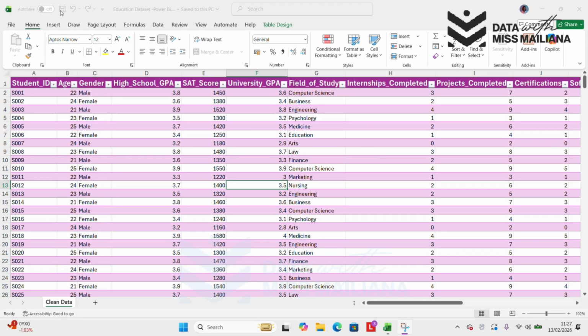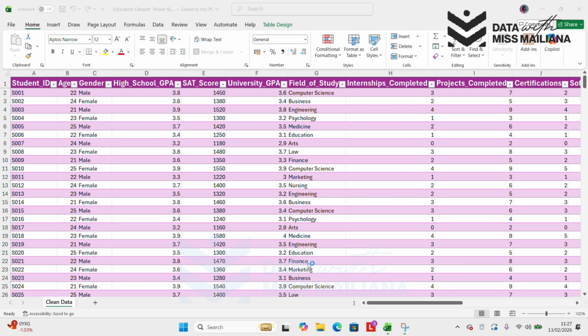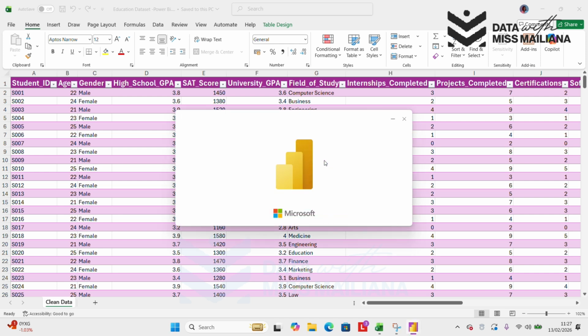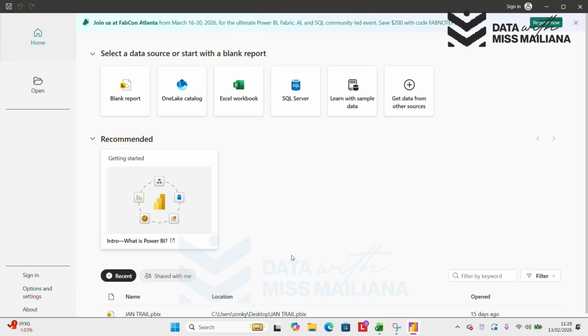So it's already saved and I'm going to open my Power BI now, so that we can use it to work. I think it's here. So I'm going to open my Power BI. I'm going to import my education data set onto Power BI. You can even see down here that I say it is a clean data set. All right, so my Power BI is open. It's loading everything that I need.